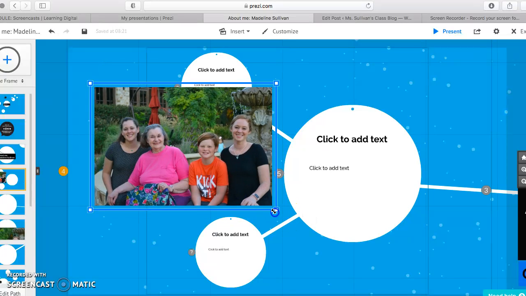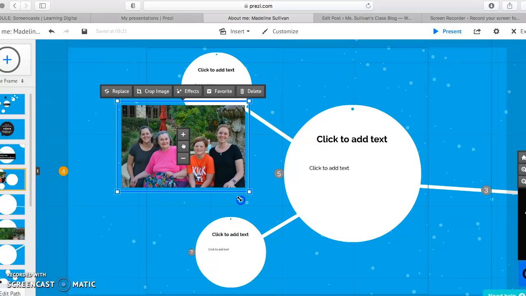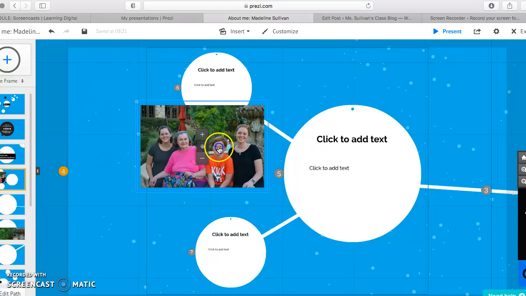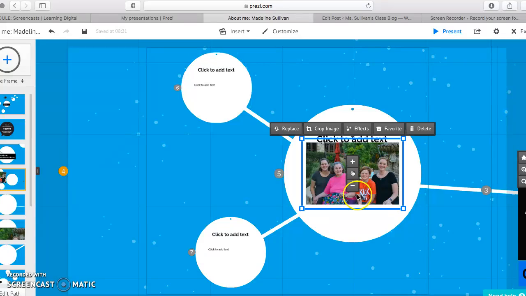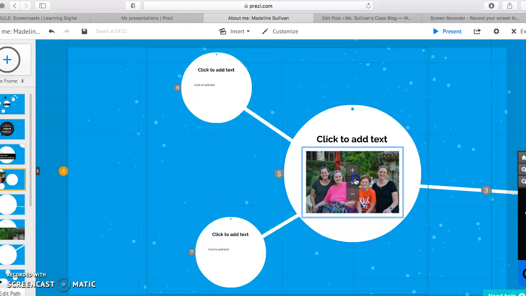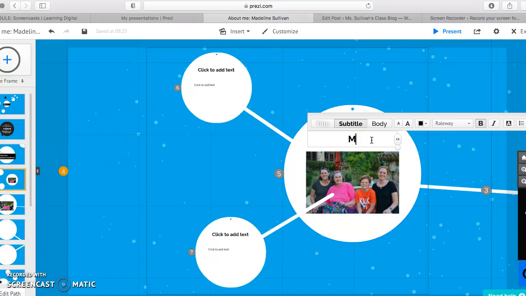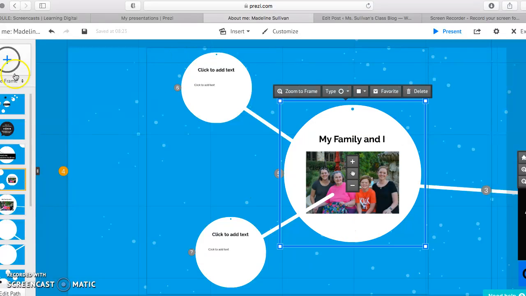Okay. So we'll make it the appropriate size. Make it a little smaller to fit the box. Perfect. And for the title, I could put My Family and I.